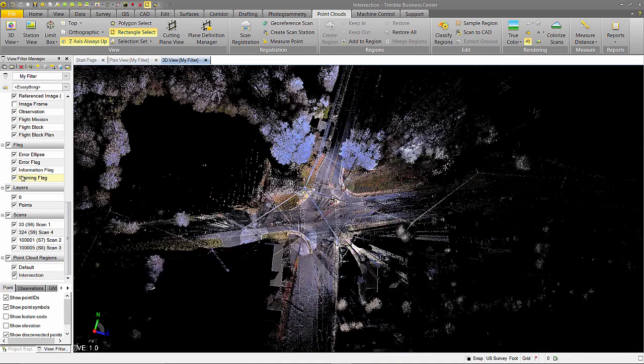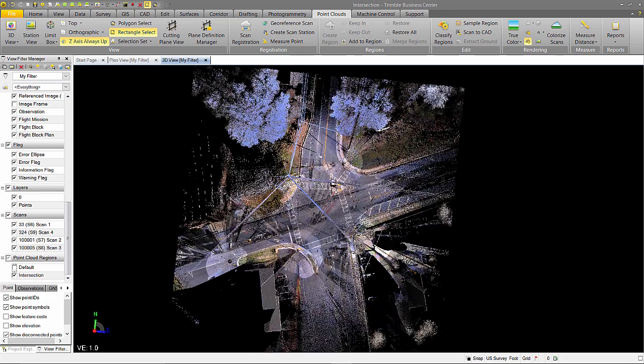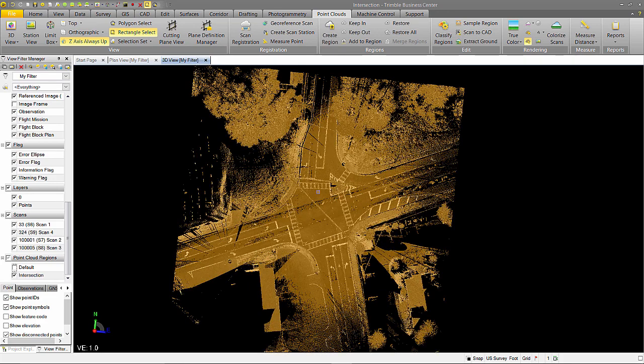So I'm going to go ahead and turn off my default layer and just keep my region, and keep my intersection on there. And I'm going to choose the point cloud again, highlight it, and up under the edit button for point clouds, I have an option to extract ground. So the first thing I'm going to do is extract just the ground out to help clean this up and get rid of all those cars and trucks that I don't want.